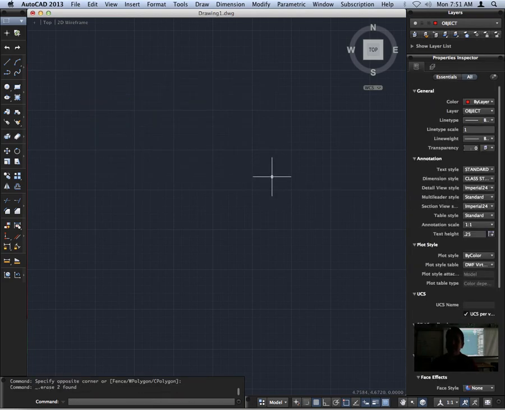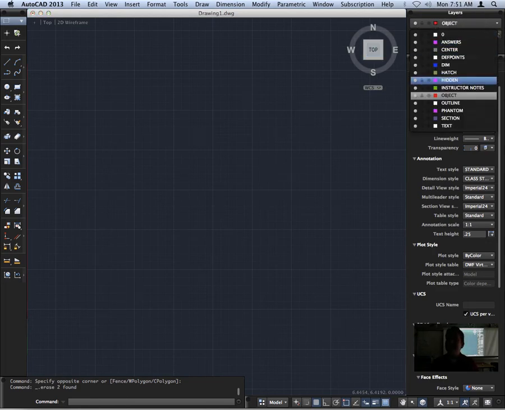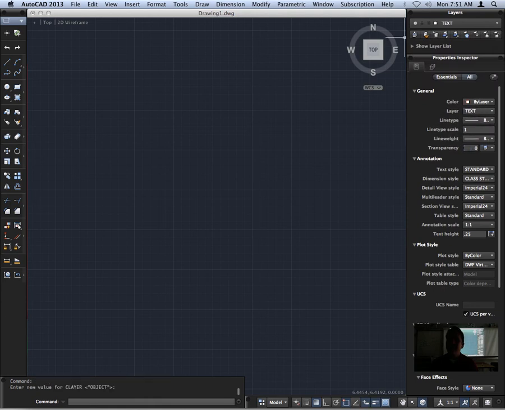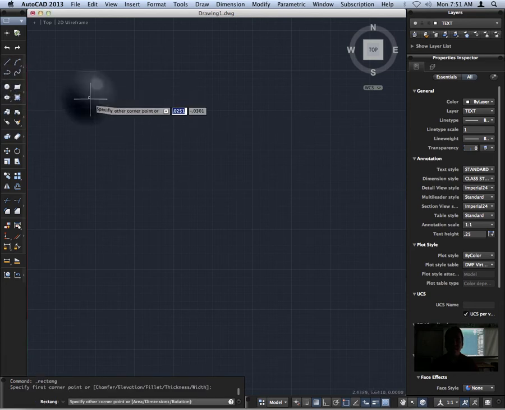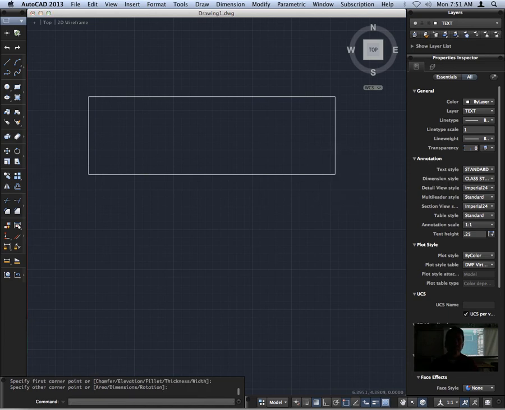I'll erase all this. Now typically when drawing our text, we are going to draw that in our text layer. So I'm going to go up here to Object and down to Text. And let's say we have a rectangle here. I'm going to draw this in our text layer as well, just so you can see it on the screen. And we want to center our text perfectly in this rectangle. How would we do that?